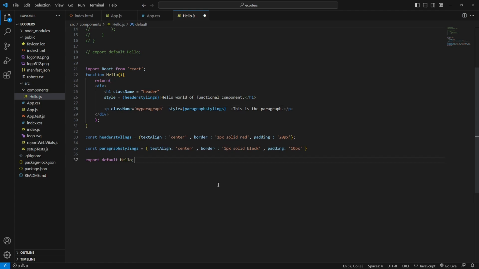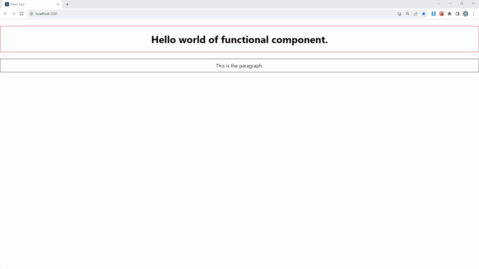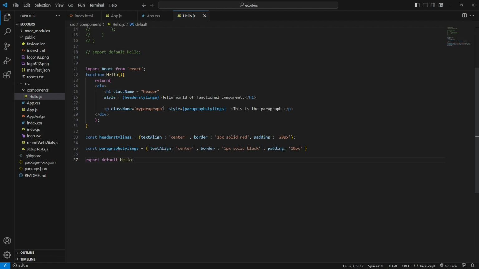So this is how you style. Let me just save this one, and let's go to the browser and check out. As you can see, we have the heading as well as the paragraph, and the CSS properties are added using a variable assignment to them.